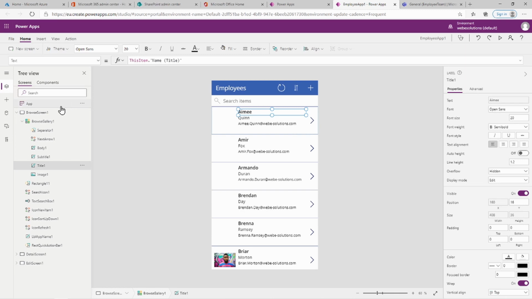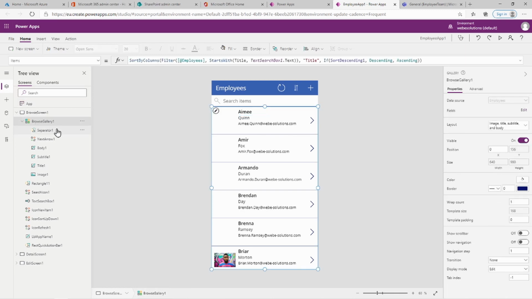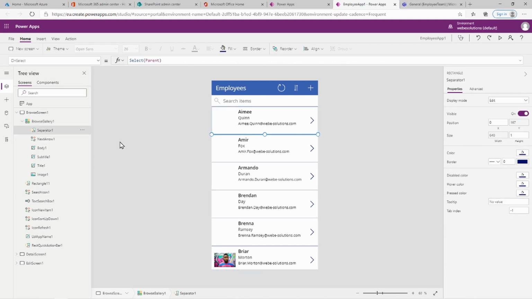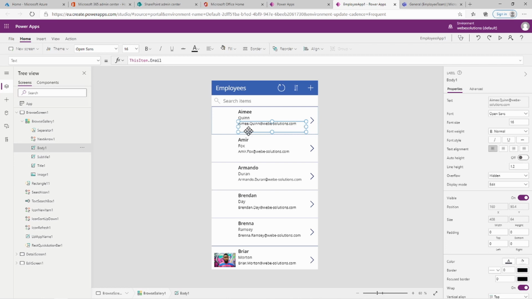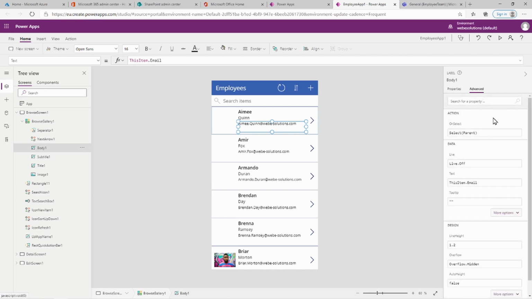So if we look at our browser gallery, you can see within there items are added in a hierarchical order. First we have our separator, which is this item over here. We also have our next item. We have our body, which is getting the email address. You could obviously change that if you wanted to, if you went to your advanced settings and you changed it over here to another variable.